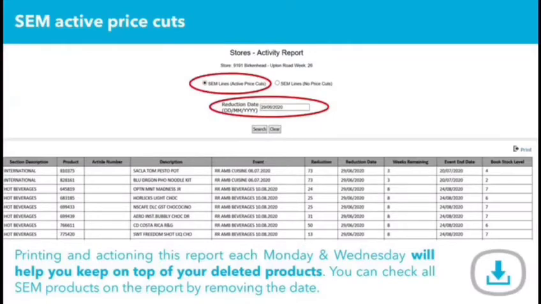Review the price cut report weekly to check book stock and the prices up to date on your clearance SEL. If approaching the end of the SEM activity and you still have stock, you can manually reduce to clear. This will be your last opportunity to sell this stock.